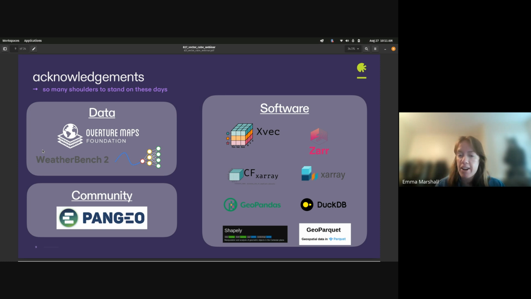Xarray and Zarr I've already talked about. GeoPandas is a Python package for working with vector data in a data frame format in memory. We're going to use DuckDB to query the Overture Maps data set rather than having to read in an entire massive data set. And we're working with shapely geometries in memory and GeoParquet files in object storage. And I want to just make a special shout out to the Pangeo community, which is a place where a lot of development, discussion, iteration on these tools and others have occurred.